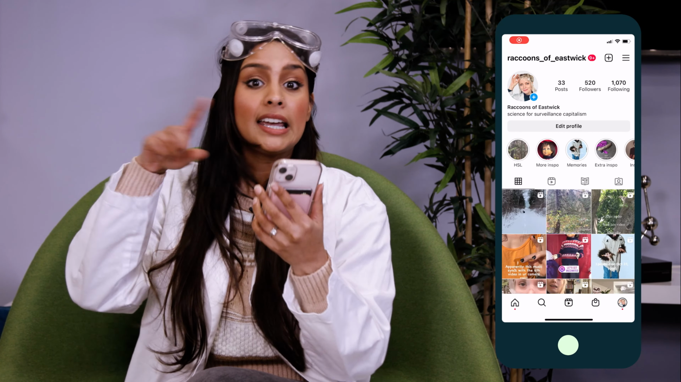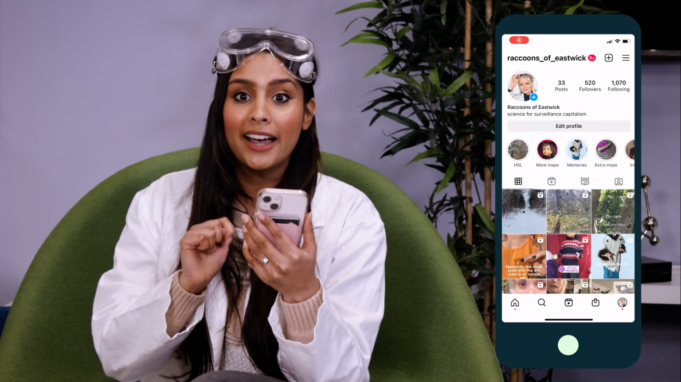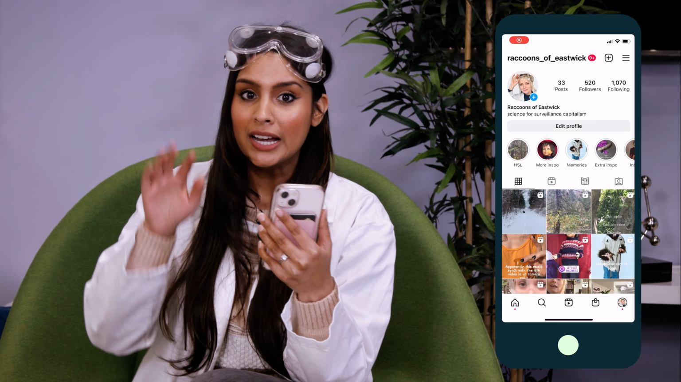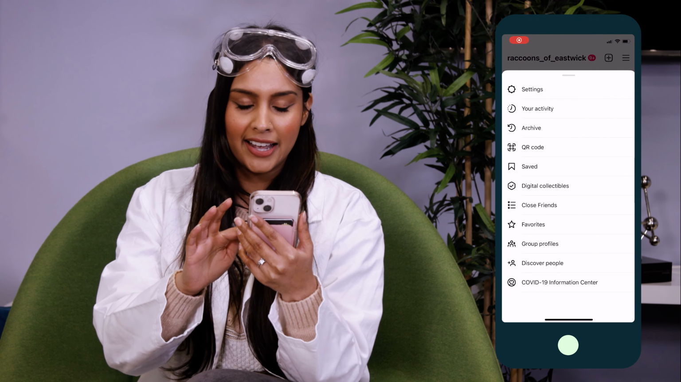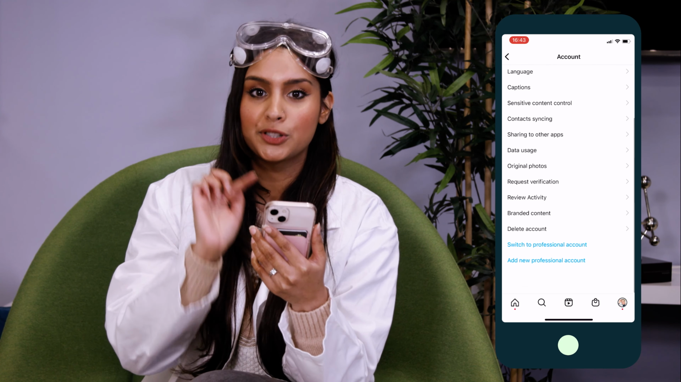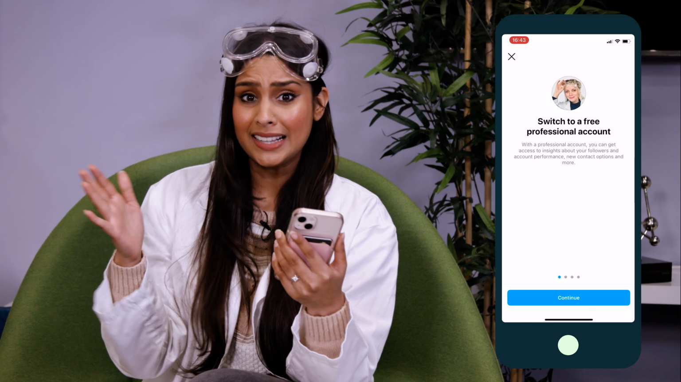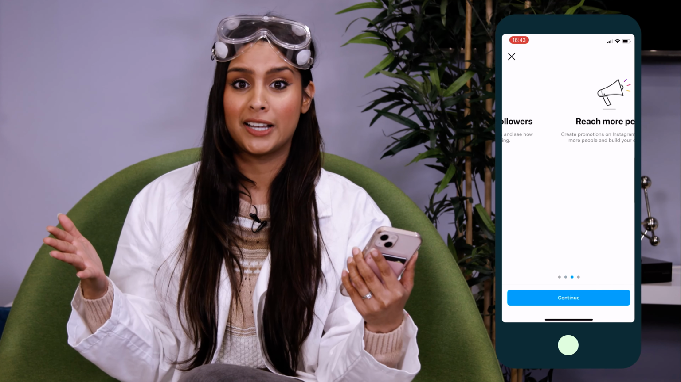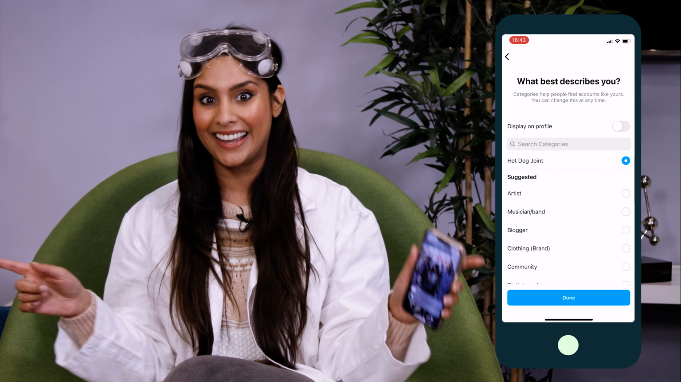So all you gotta do is go to your profile and tap the settings menu icon in the top right corner. It's just the three horizontal lines. Then tap settings and then account. Then scroll down to tap switch account type. Basically from there, just follow the prompts to finish setting up your Instagram business account. Okay, that is every single error message you might face while you're in the process of boosting your Instagram Reels.